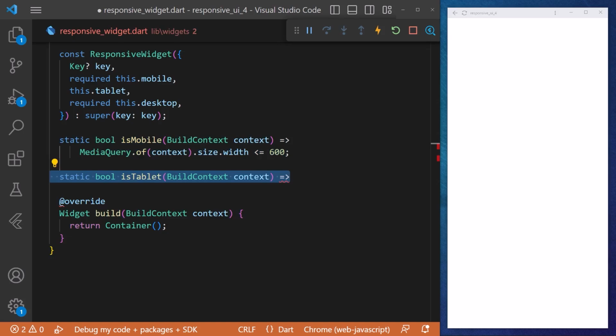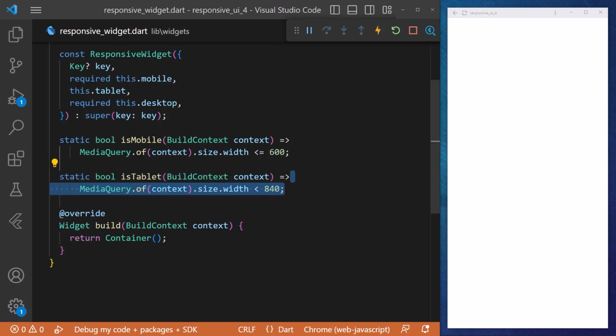Same for the tablet layout, we will create an isTablet method of type boolean, and inside we will call MediaQuery.of(context).size.width, which provides us the size information of the device, and we will compare it with the breakpoints. It will return true if the screen width is less than 840 dp.